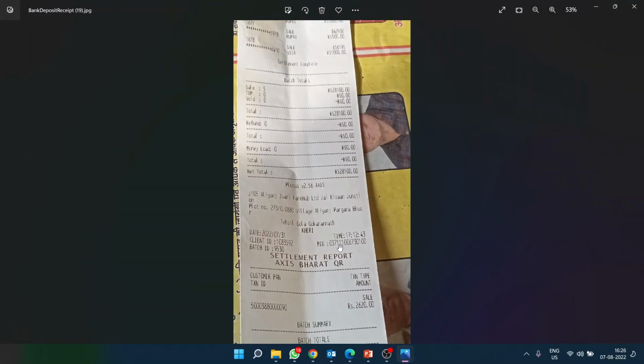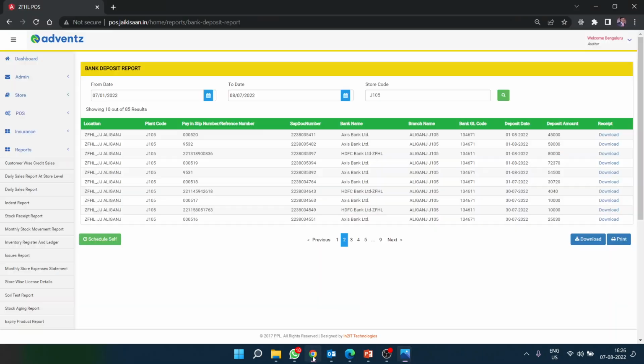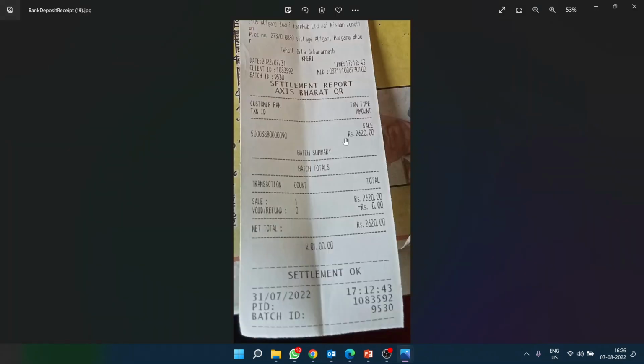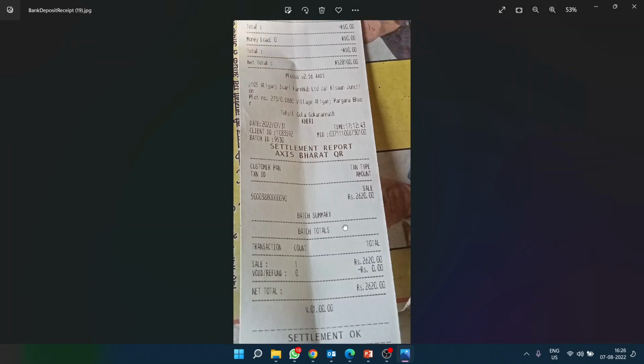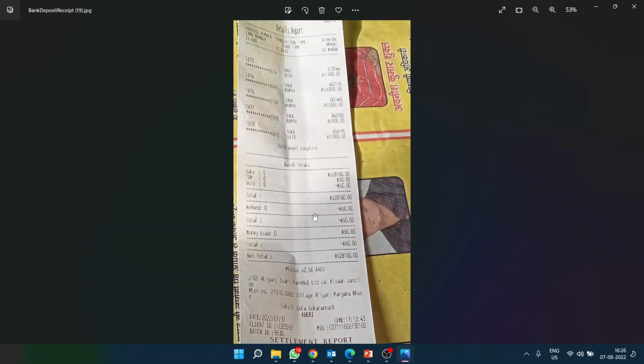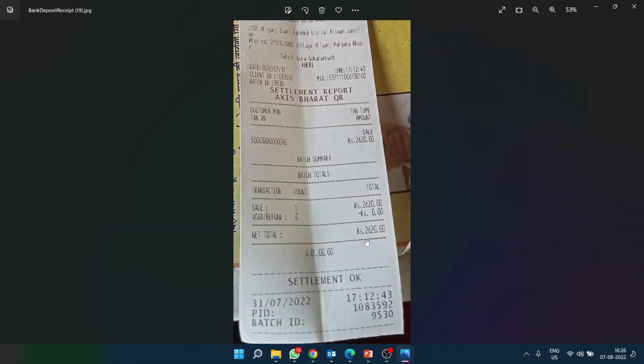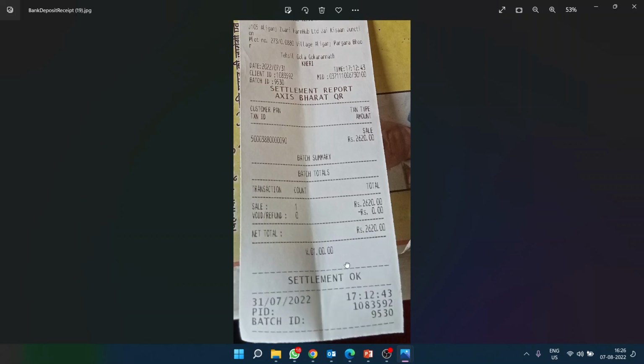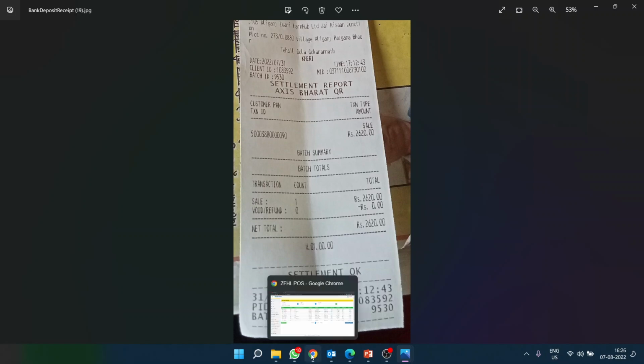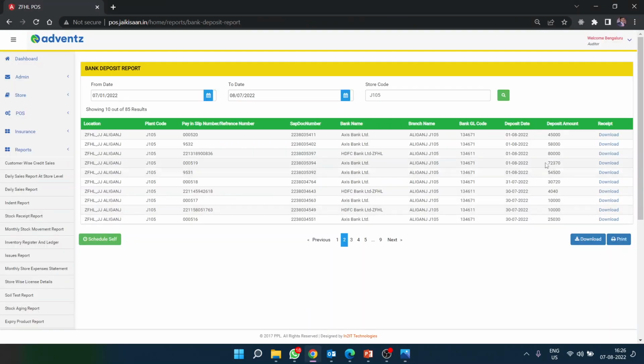Look at this. This gentleman has passed one deposit entry. $28,100 is the card settlement, and then the QR settlement is here. This is 2,620 rupees. Now look at what this person has done here: 30,720 rupees in a single bunch he passed that.